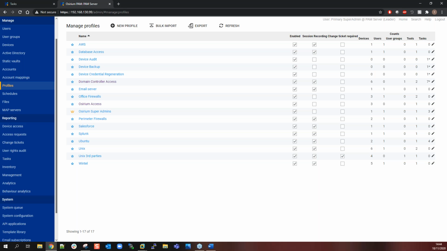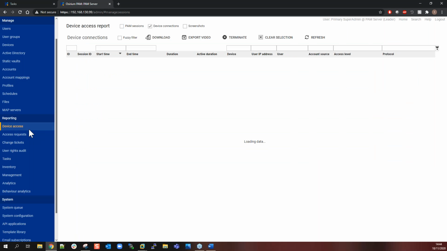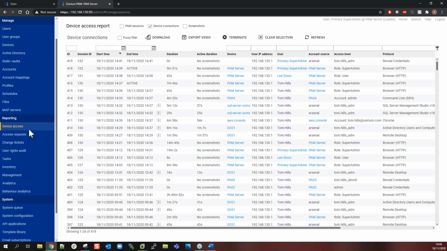So once we've onboarded the users, we've given them access, and this is what appears to the users in their user view. How do we see what they've been up to? And how do we actually start reviewing some of that monitoring data? This is captured under the device access report. And in here, I get a list of all of the access that's gone through PAM. So whether we're recording the session or not, we'll still capture the metadata about that session.